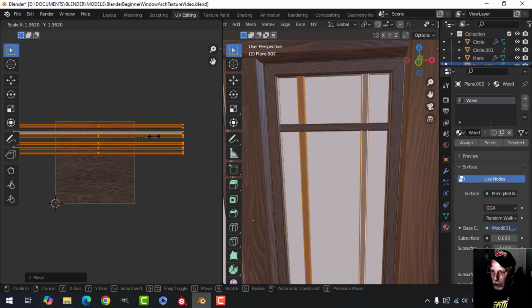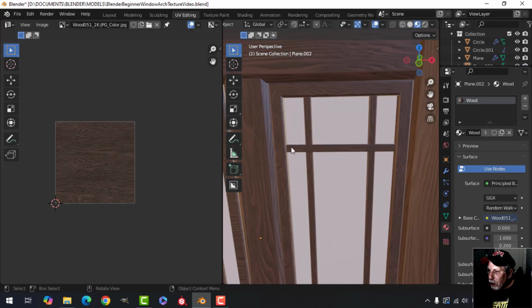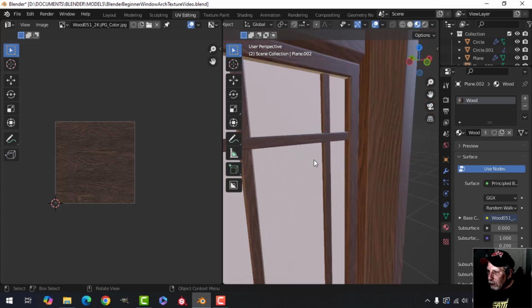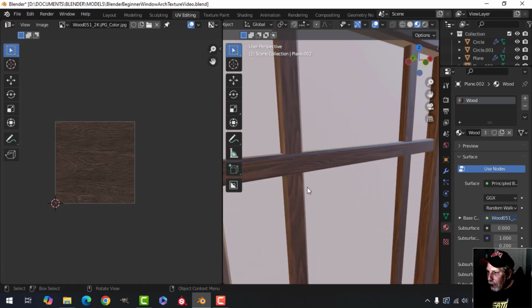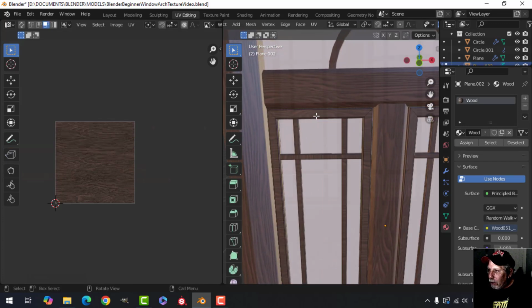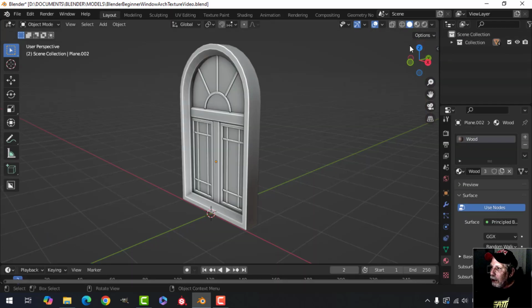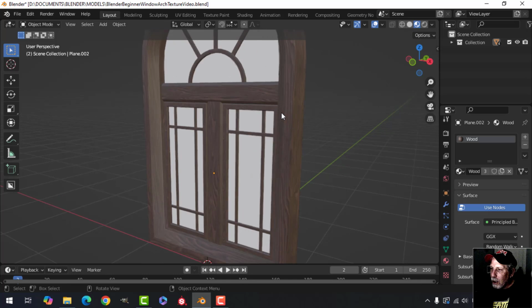Just drag them over, scale them a bit. There. Now the grain goes sideways. Just trying to get you so you can see it, and up and down. And we need to do the same on this one. Let's just do it quick. All right. Let's go back to layout and turn on material preview here and see how we're doing.